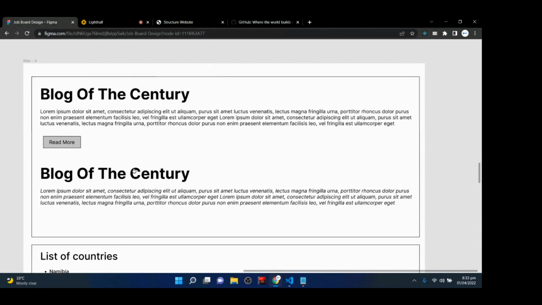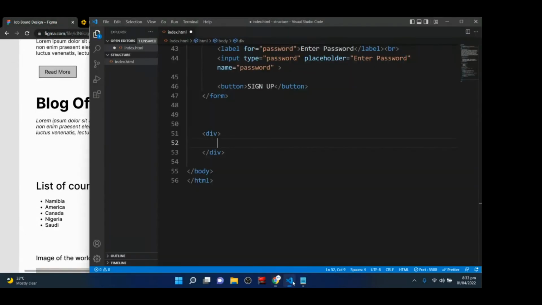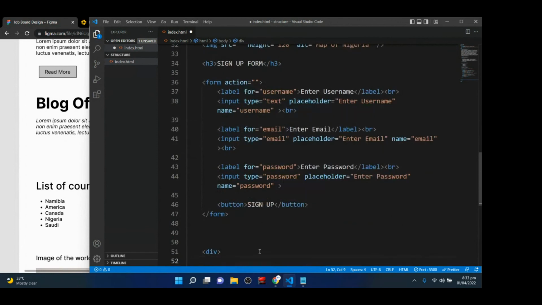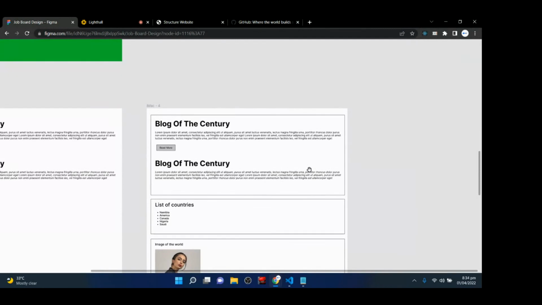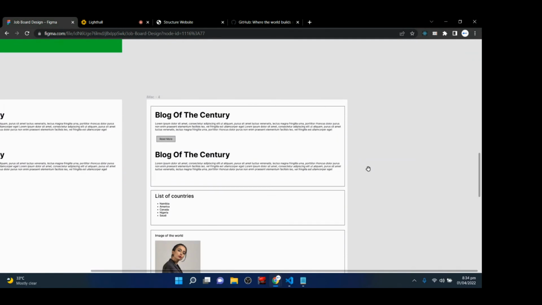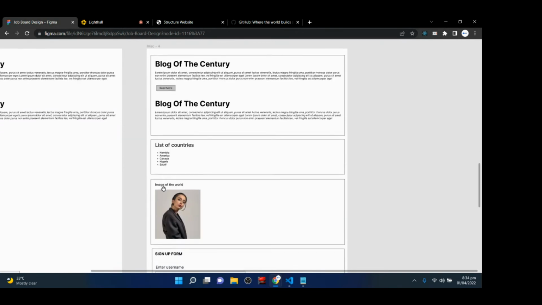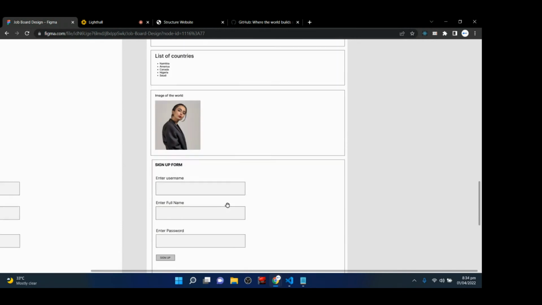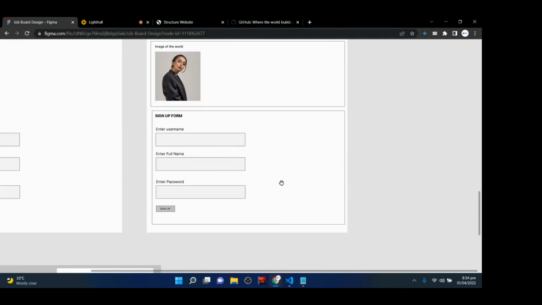Now, this website here is without a container. We created all of this without containers. Now, this website is this website, but with containers. If I am to create this website with containers, this is how it's going to look if I outline the containers for you to see. I'd have this first container here that contains this blog stuff. I'd have this container that contains this list of countries. I'll have this container that has this image, and I'd have this container here that contains this form. So how many containers do we have here? We have 1 container, 2 container, 3 container, and 4 containers.